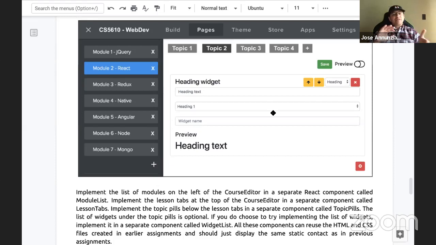We're going to wait to make this dynamic in the next assignment. Right now, the content itself is static, but we're going to break up this big HTML, which, when you implemented it in the first assignment, probably is one large HTML. So what we're going to do is break up that one big HTML into several smaller components, React.js components, right?